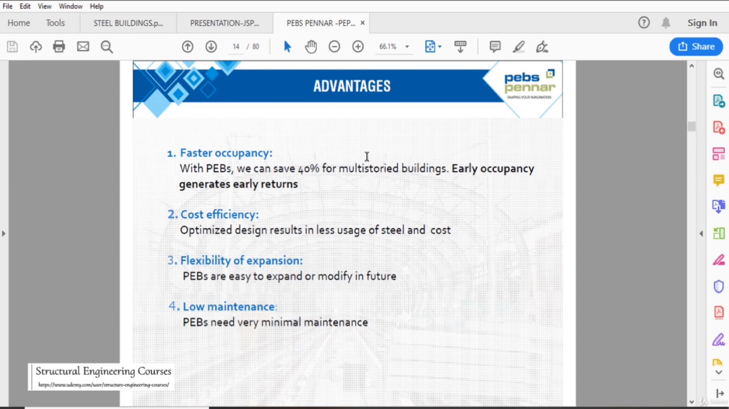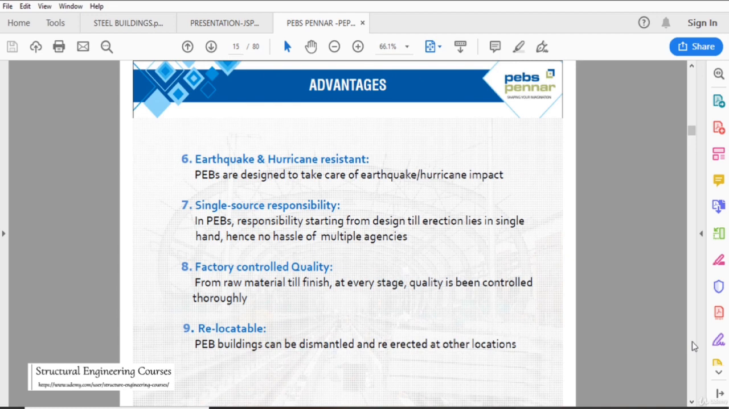to 40% of the time, and early occupancy is there for the structure. It is also cost efficient, as the steel structure has a lot of scope for flexibility or expansion, so we can easily increase the structural capacity of pre-engineered buildings. They also require less maintenance, and they can also be designed to be earthquake and hurricane resistant. The quality of the pre-engineered building is very good, because all the structural steel sections are prefabricated in a workshop, and they can also be relocated.